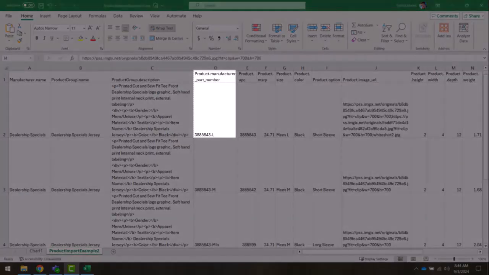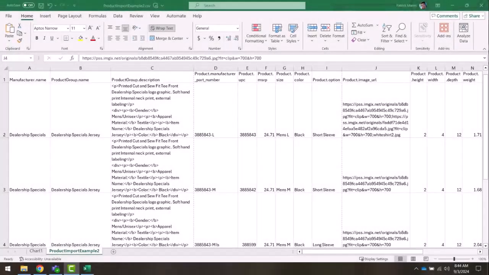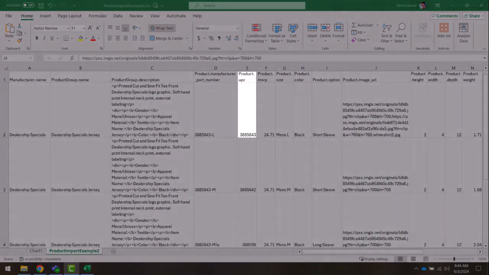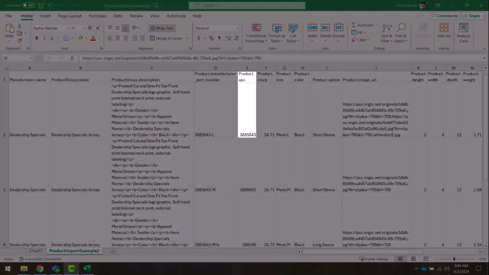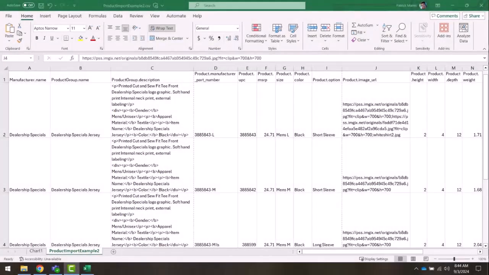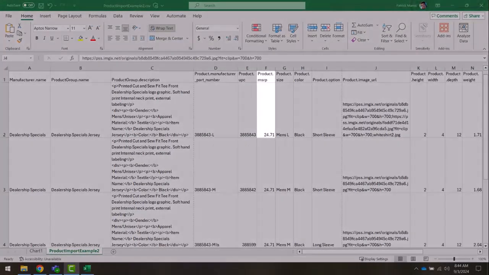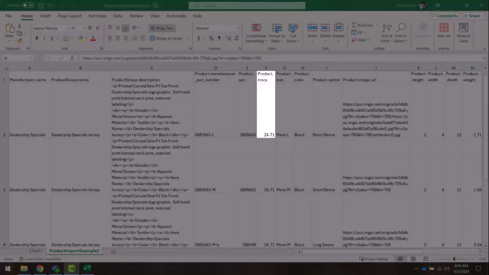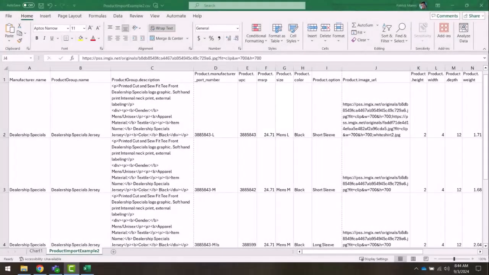Product manufacturer part number. Required. The MPM from the manufacturer or original brand. A unique part number is required for each product. If you are updating existing products, the product manufacturer part number column is named Distributor Part Distributor SKU in the export file. Product UPC. You may use this field to add a UPC code to the product for your records. Product MSRP. Required. This is the default price for your product.